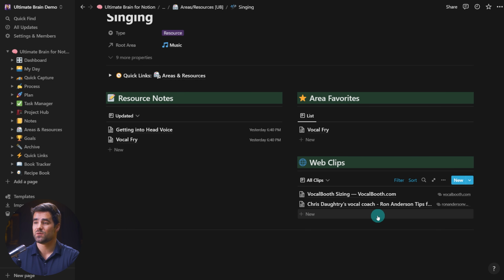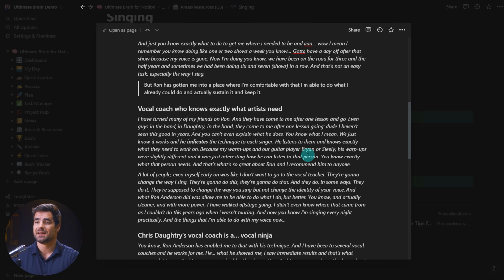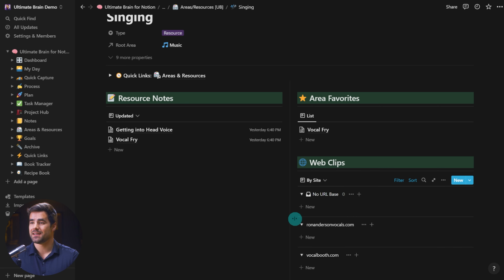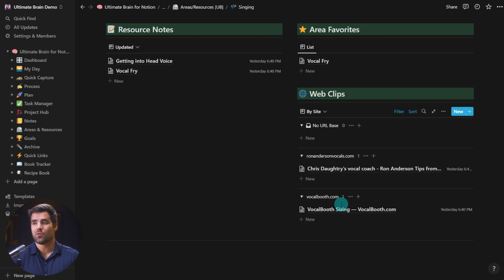So down here in web clips, we see all the things that we have clipped from the web related to singing. And we can even change our view from all clips here to by site, and it will separate out based on the base URL of the site you clipped.